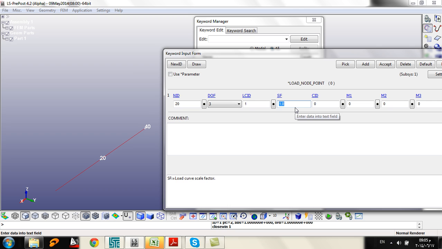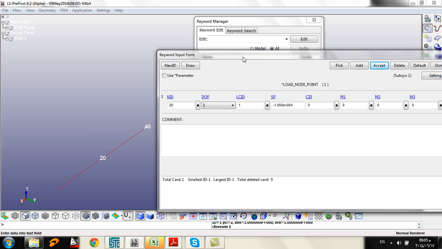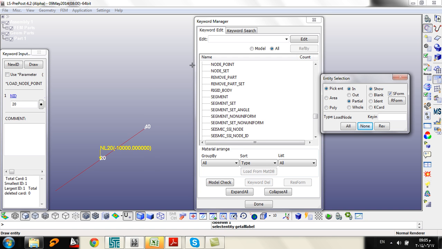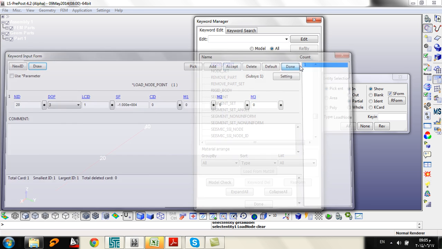So here I'm going to put the value of the scale factor as minus 10,000, and it's minus, so it will be in the minus z direction. And I will tell him accept this load. If, for example, you want to draw this load in the drawing, we can click draw, and you will have the load value in the z direction. It's minus 10,000. Okay, now we have defined the load. I click done.